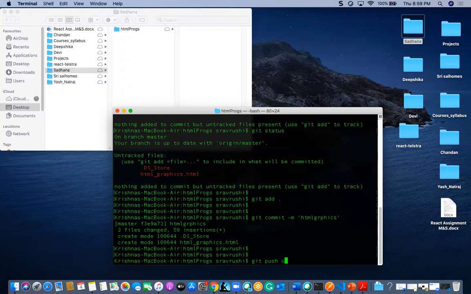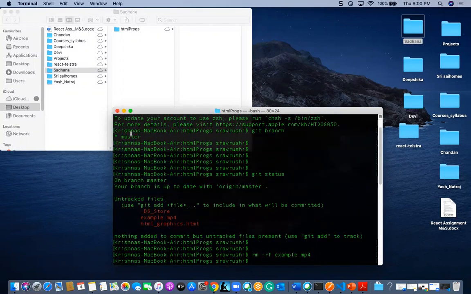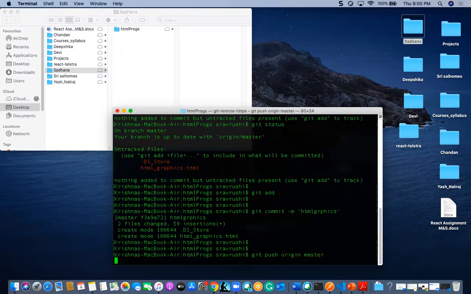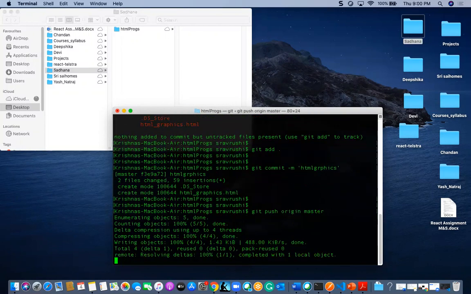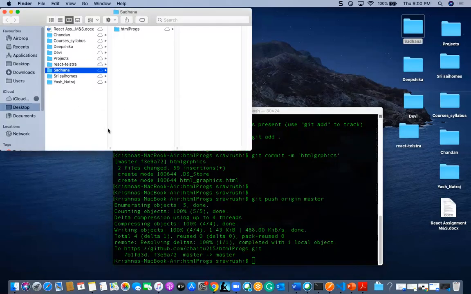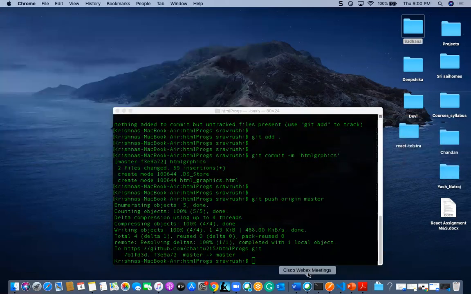After this I want to push origin. What is the branch name? My branch name is master. So I give my branch name: git push origin master. Yeah, I think now you can see it on GitHub. Yeah, this is pushed.